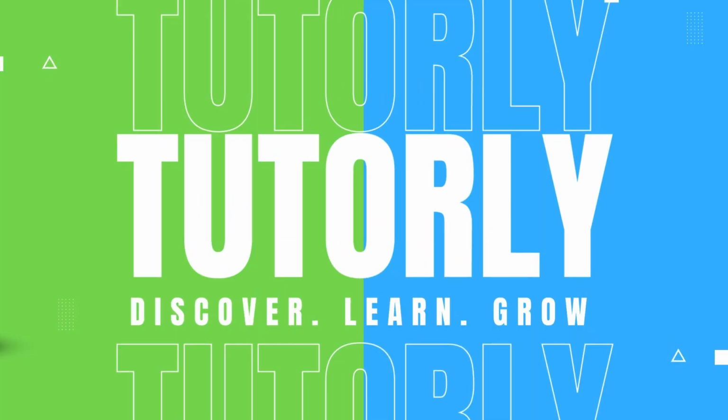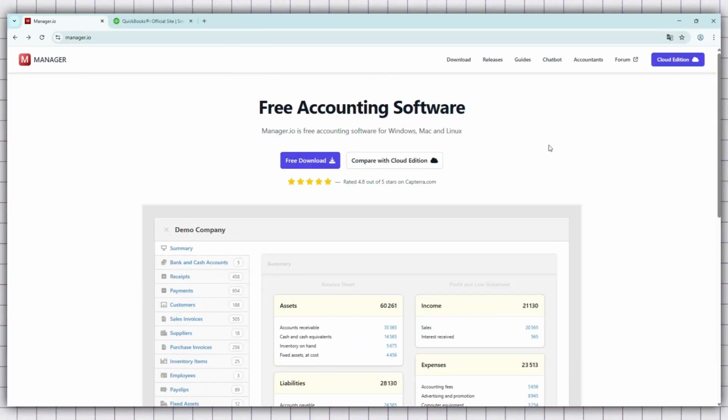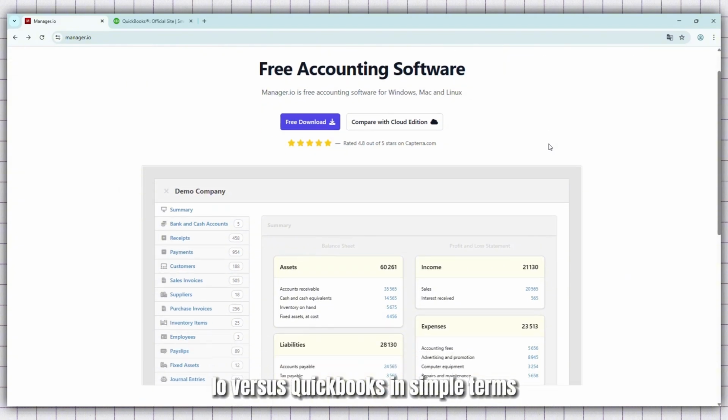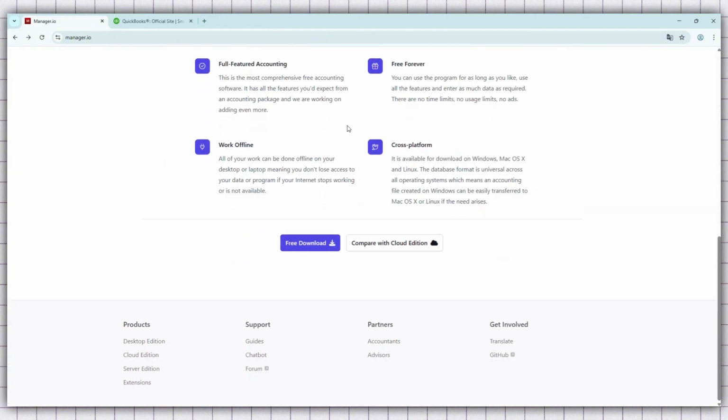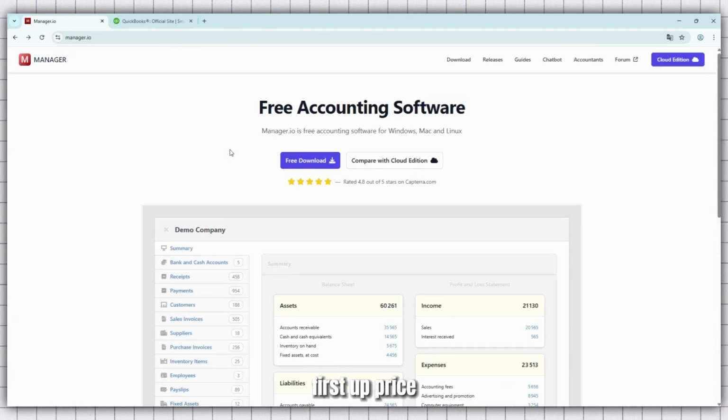So are you looking for accounting software but not sure which one to pick? In today's video, let's break down Manager Io versus QuickBooks in simple terms, so you can make an informed choice for your business. First up, price.